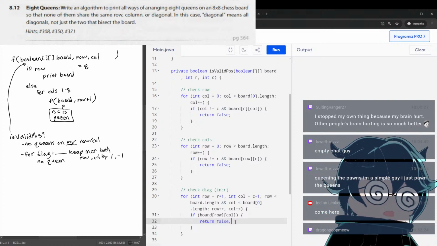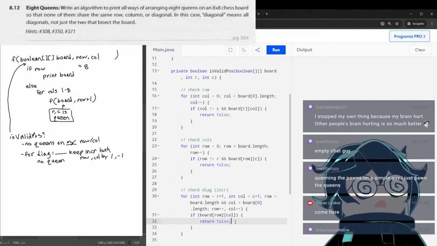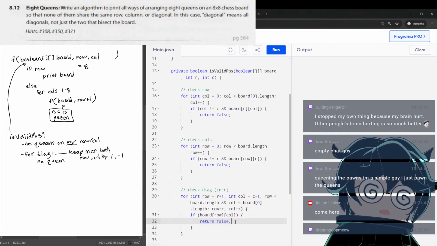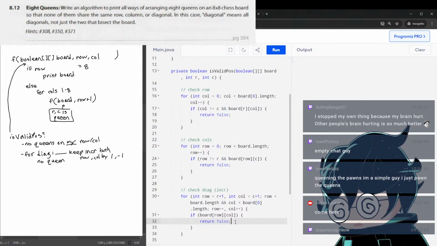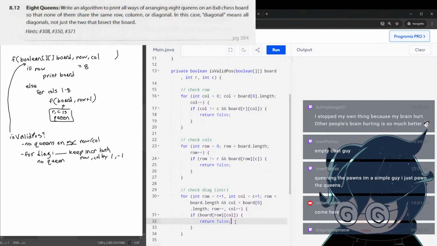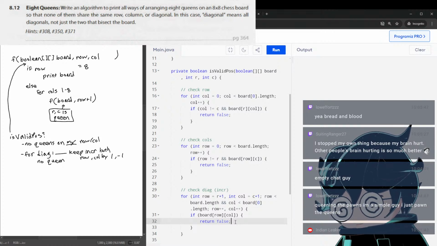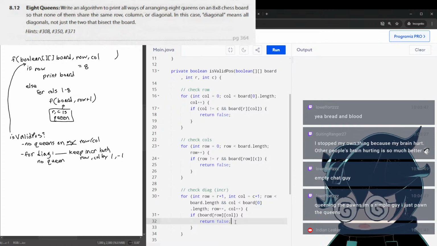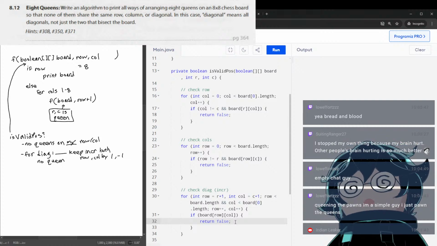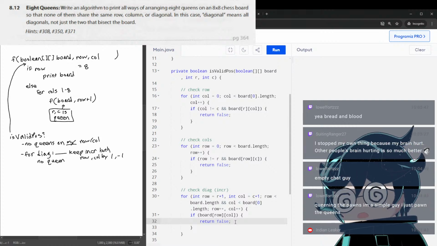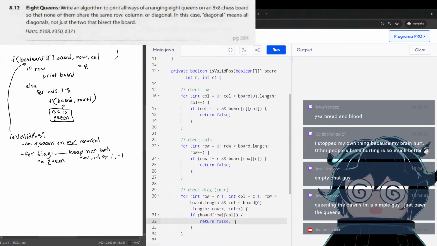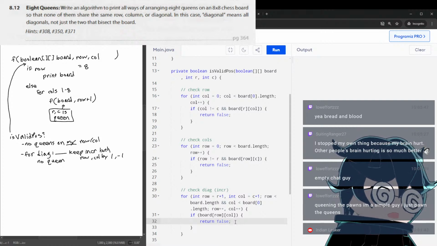Shooting Ranger says, I stopped my own thing because my brain hurt. Other people's brain hurting is so much better. It is, right? I like to watch people's brain hurting sometimes too. Like watching streamers play Get Over It, or I don't know, that other climbing game that came out with 2 hands. Bread and Blood.